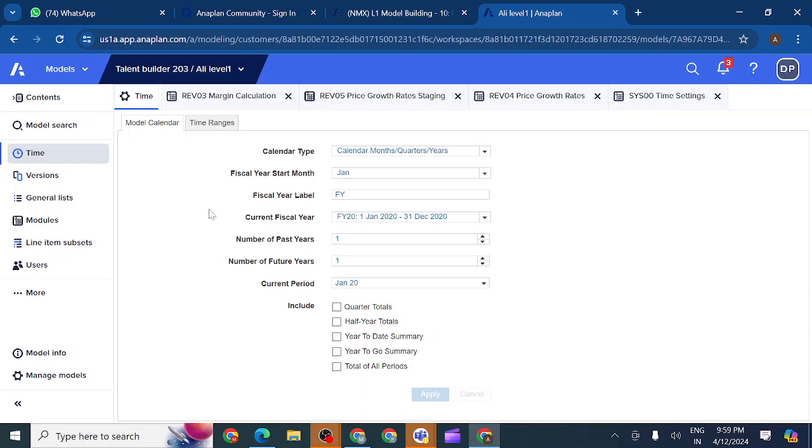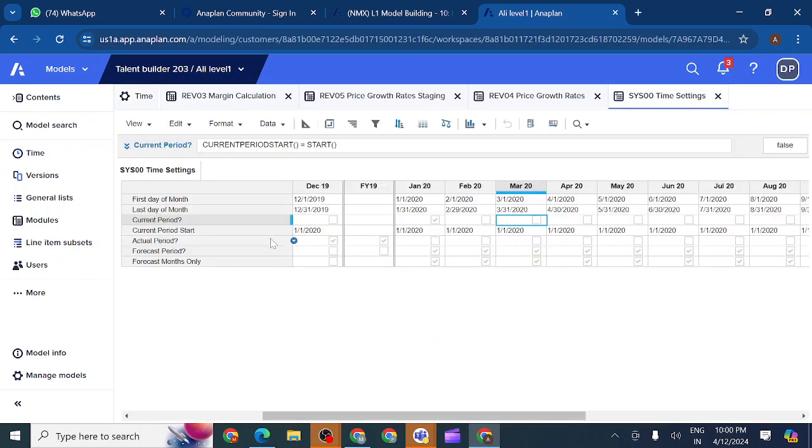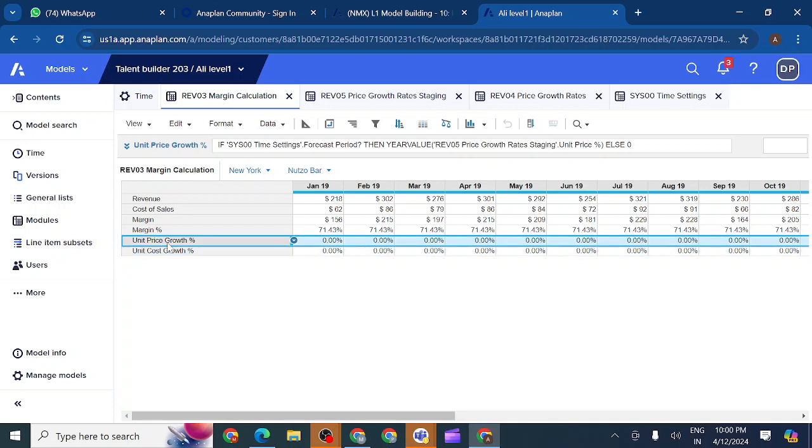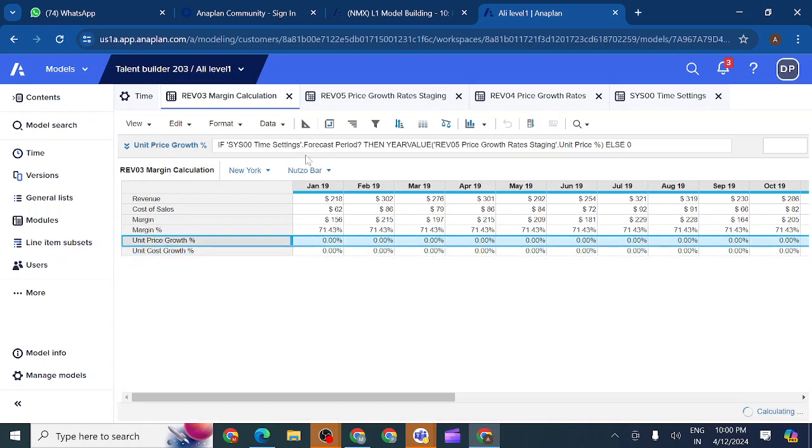So by creating these modules, we are predefining all the things, so we can use the actual period and forecast period in different conditions. Here you can see, if system 00 time setting forecast period, then I take the year value. If it is a forecast period, then only I should get the year value of the revenue 05 module. Otherwise, it should be 0.